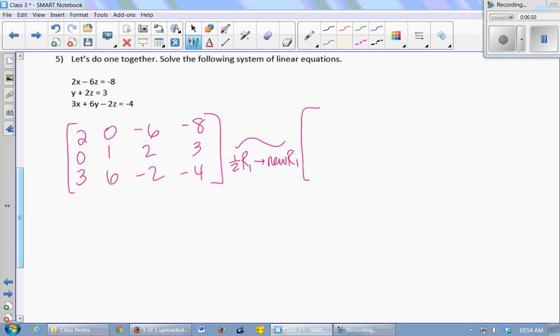I could also multiply my first row by -3/2, add it to the third row, and that would be my new row 3. But since part of my goal in the backwards phase is to get 1s, I might as well just do it now, right? So I'm going to have 1, 0, -3, -4; 0, 1, 2, 3; and 3, 6, -2, -4.